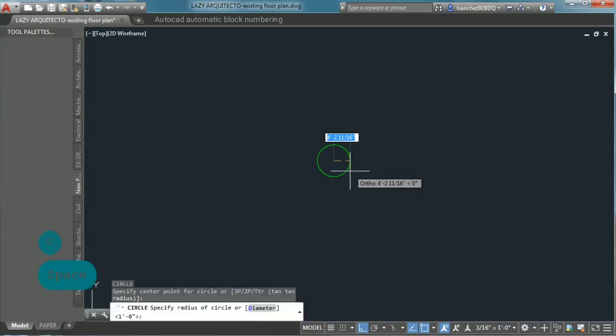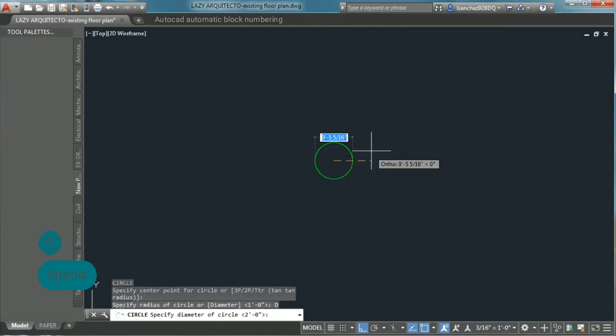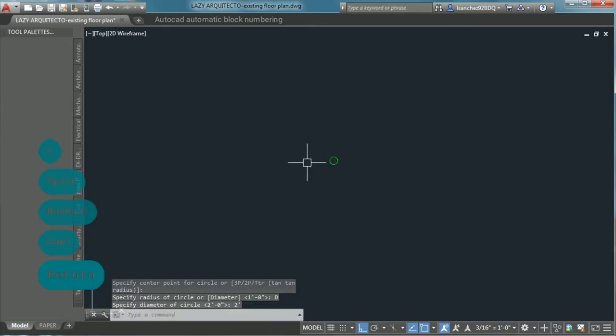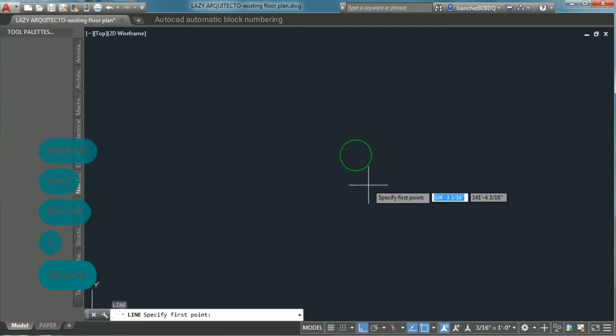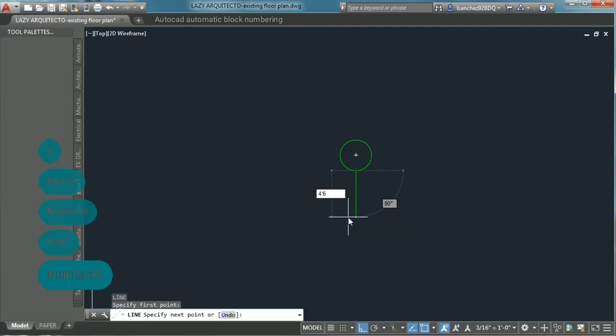So let's go create it. The first thing, let's draw a circle. And let's change the diameter to 2 feet. Next, I'm gonna draw a line from this point. It can be in any direction. It's all up to you. But for me, I usually place my column grids this way.